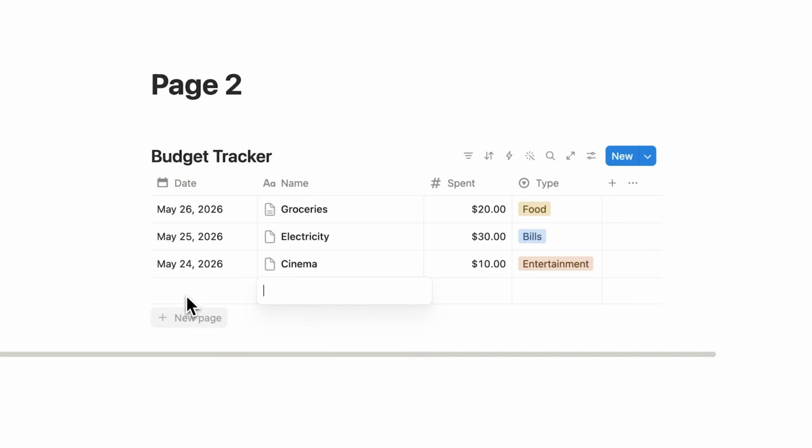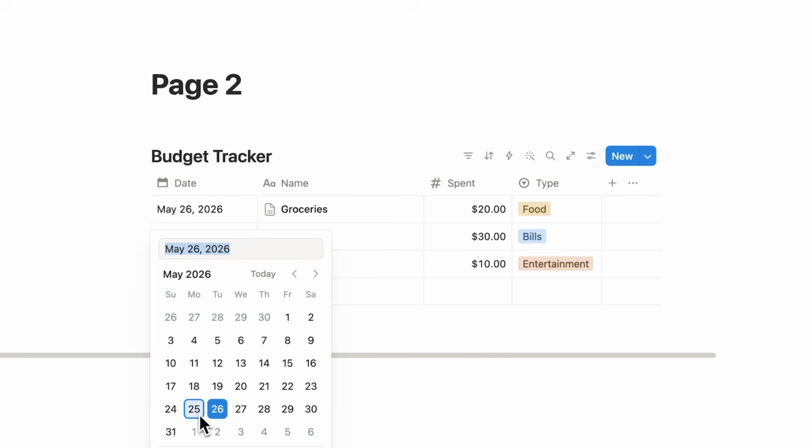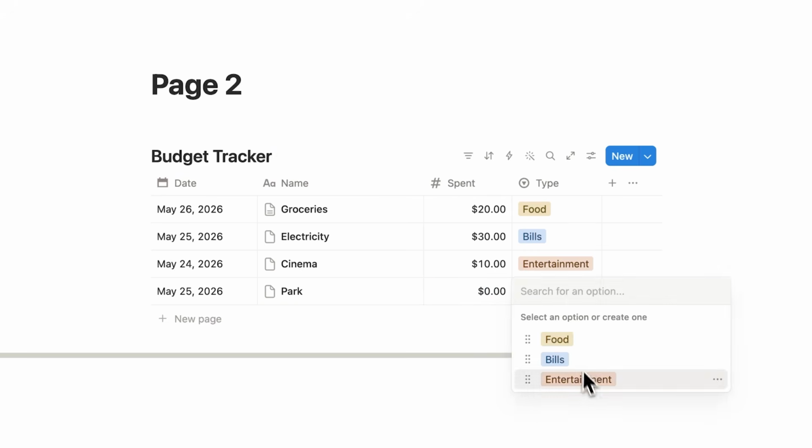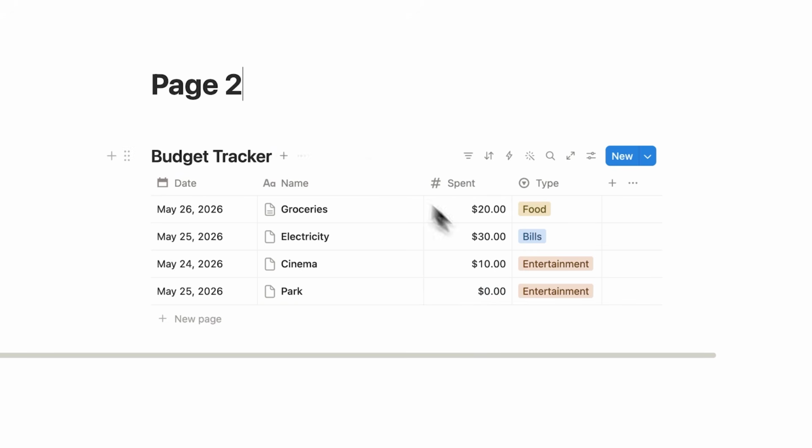So let's have a look at the first one. Let's say I went to the park, for example, and I did that yesterday. And let's say I spent $0, and for some reason I added that to my budget tracker. And that here was a type of entertainment. Well, when I'm working in my budget tracker here, I might not want to see anything that's $0. So what we'll do is use filters. So I'll click here on filter.